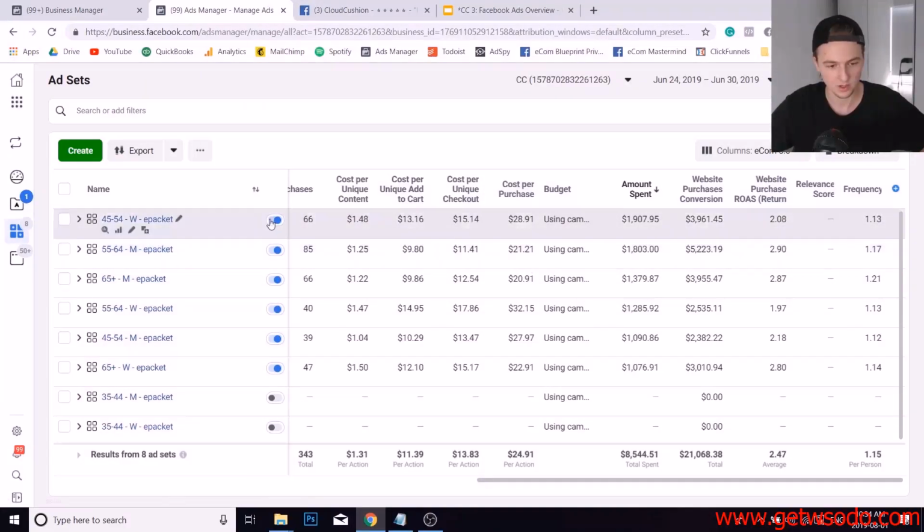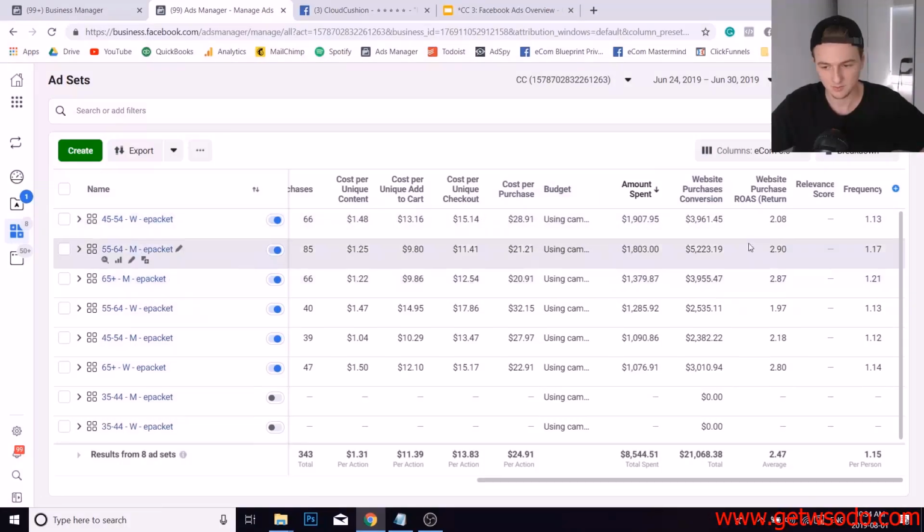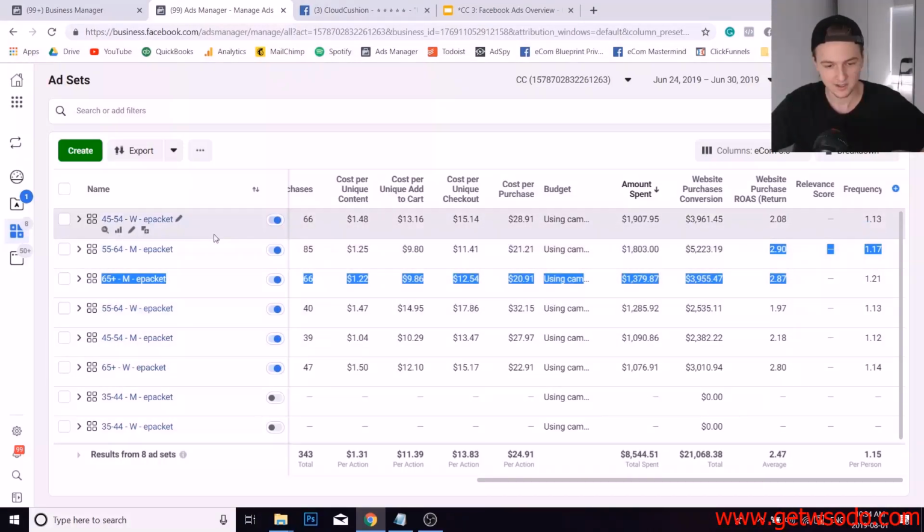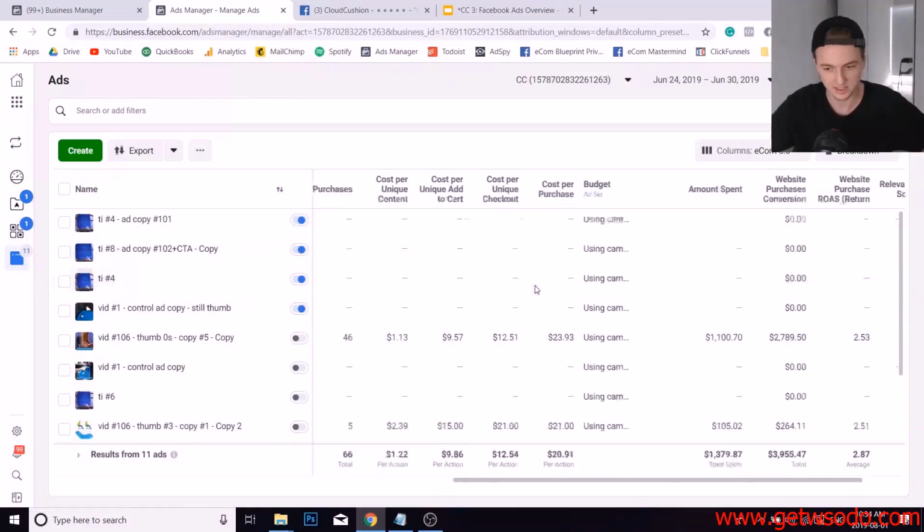At this point, 45 to 54 women were performing best. In terms of return on ad spend, though, men were performing the best, right? They were getting a really, really high return on ad spend with targeting men. And yeah, I was just letting this optimize. If you look inside, I didn't touch really any of the ads.